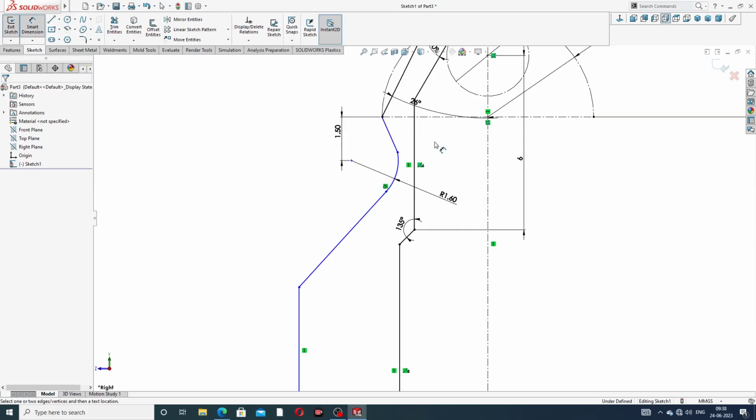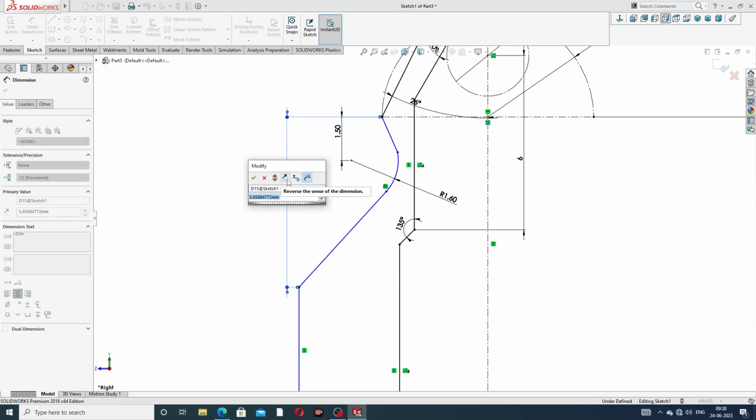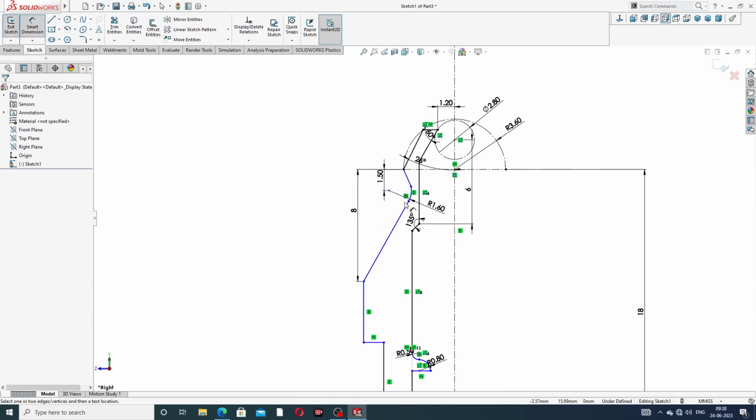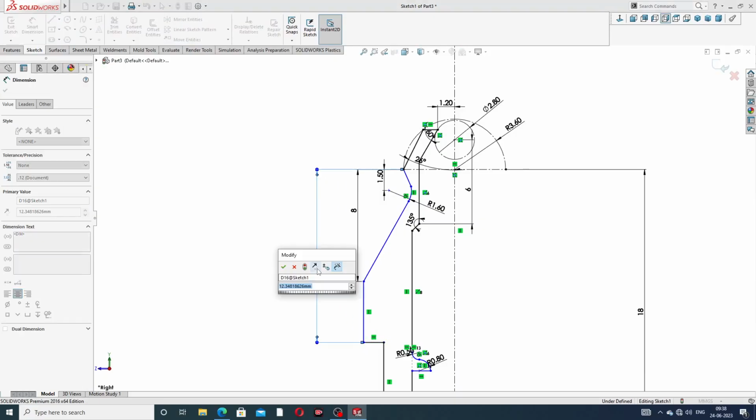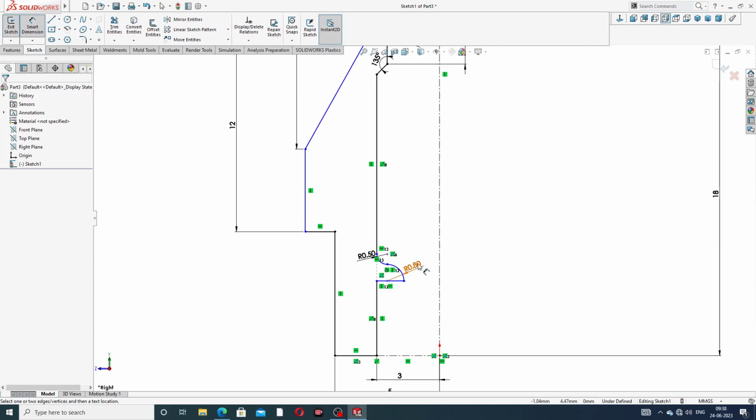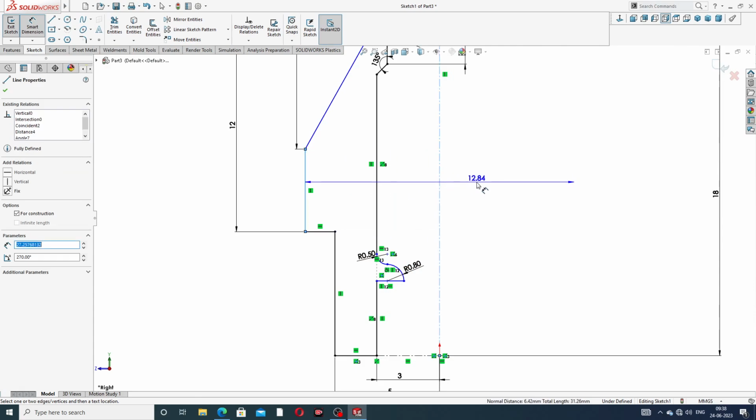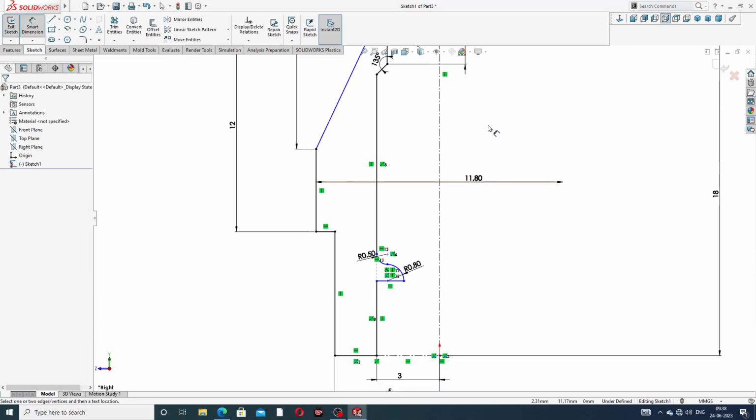And the next, this point to this point distance is 8 millimeter, and this point to this distance is 12 millimeter. Okay, and next this distance is 11.8. Okay, this is perfect.